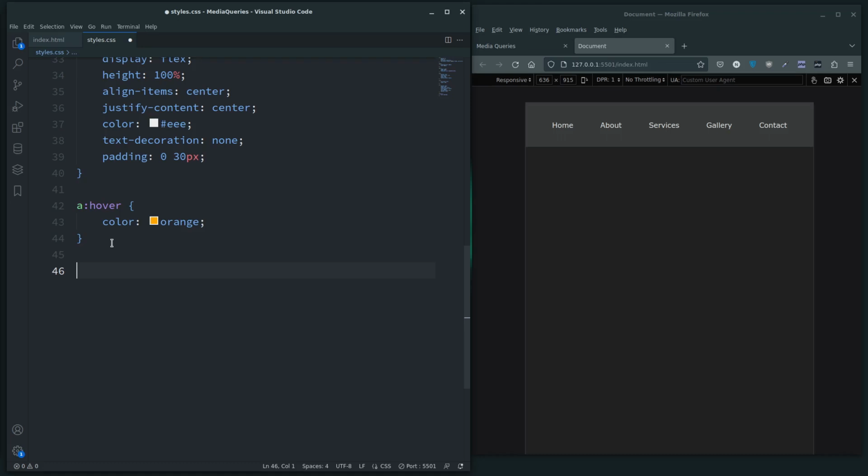Media queries, we start with an at media. I'm going to put screen because that's what I'm targeting, and max width 630 pixels, like so.